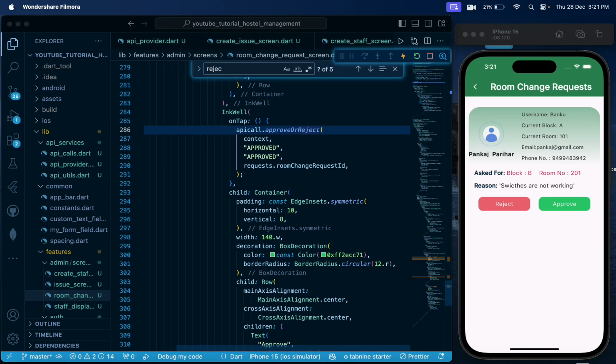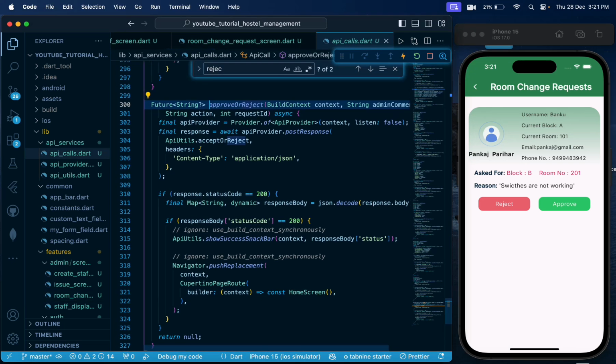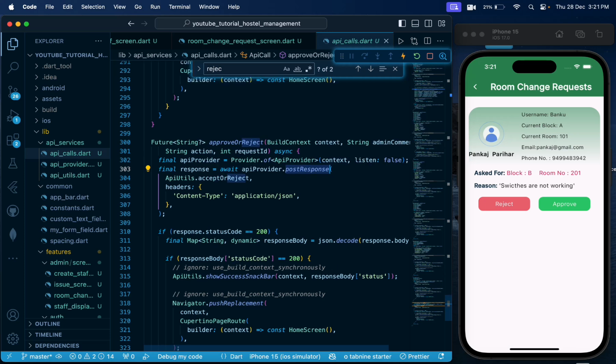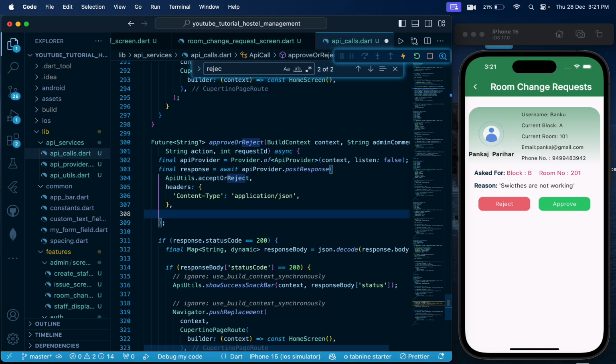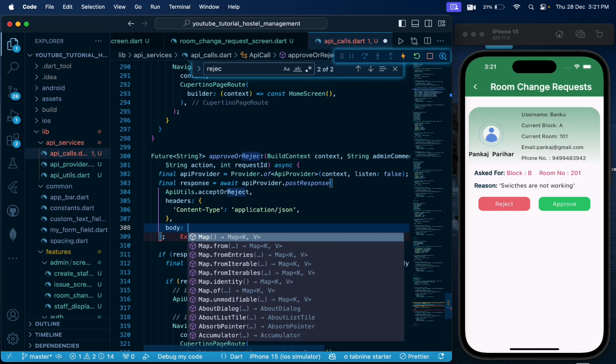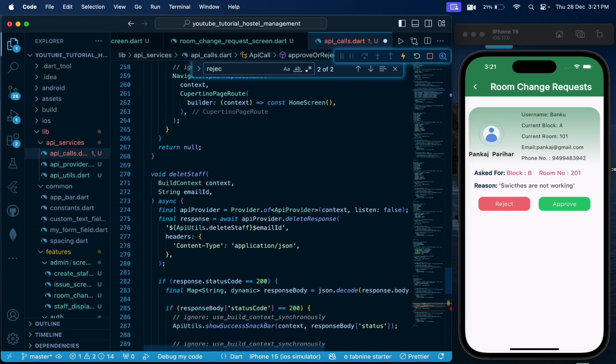What's the issue? Let's go to our approve or reject. Okay, have you ever heard someone saying that practice makes perfect? Because I'm always here to prove them wrong, because this is a post response and I have not passed the body.